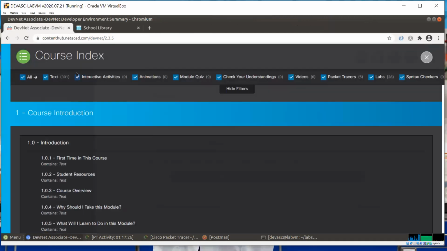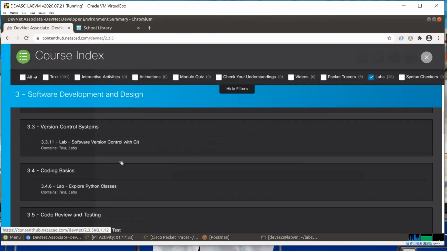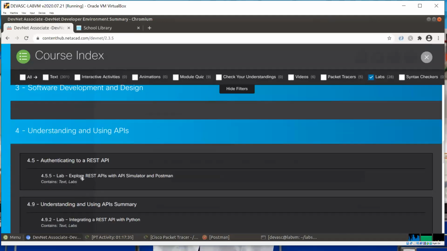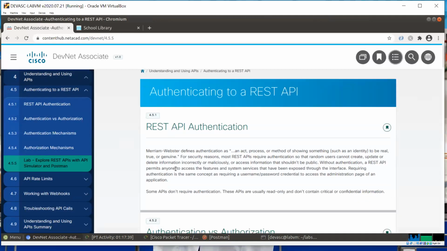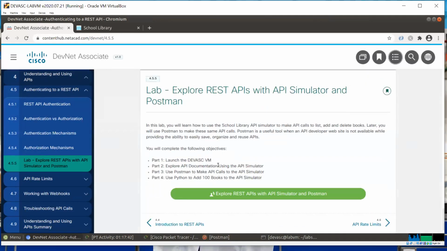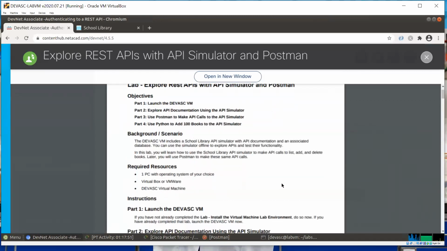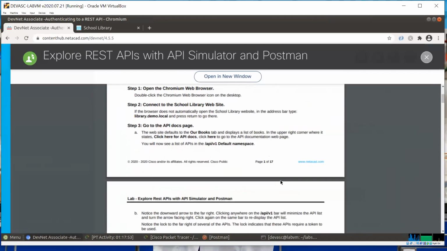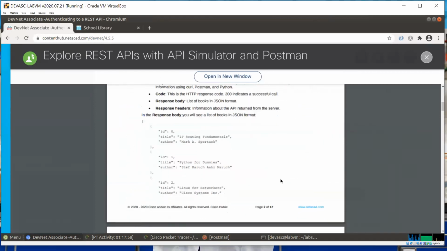So for that, I can actually use the course index, and I can just select that I want to see only the lab activities. From here, I'm interested only in the lab activities that are here. And let's take a look at how the lab activity explores APIs with the API simulator and Postman look like. Okay, so this is the set of instructions that normally your students will see. It is traditionally a step-by-step set of instructions so that your students will learn all those hands-on skills simply by following the set of instructions.